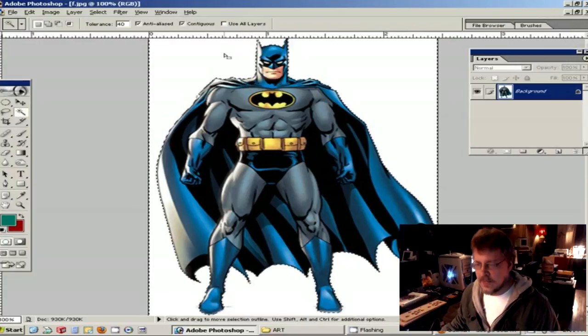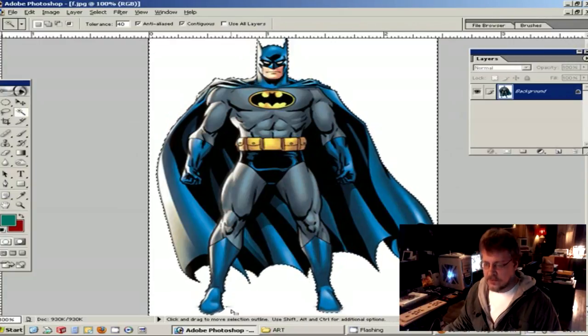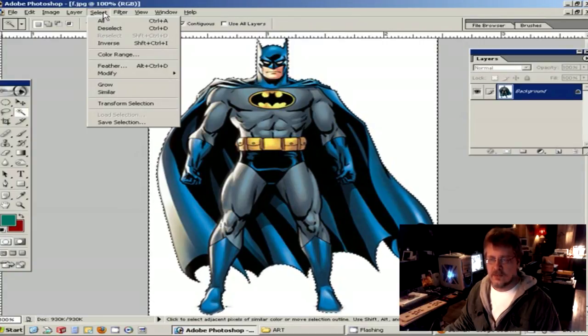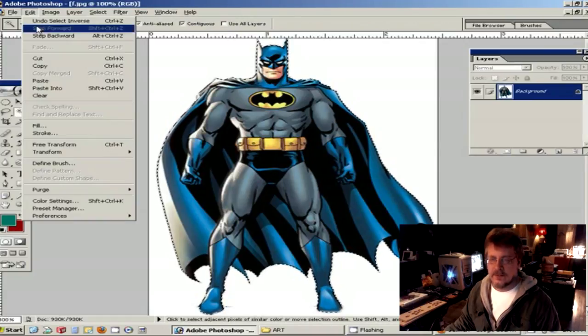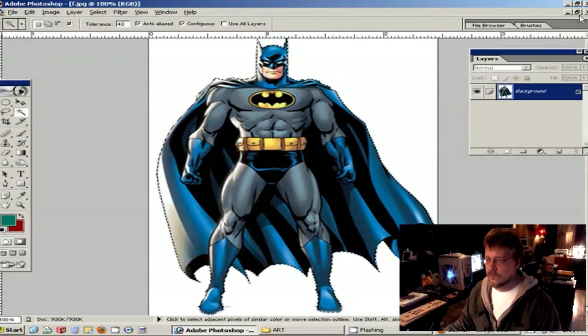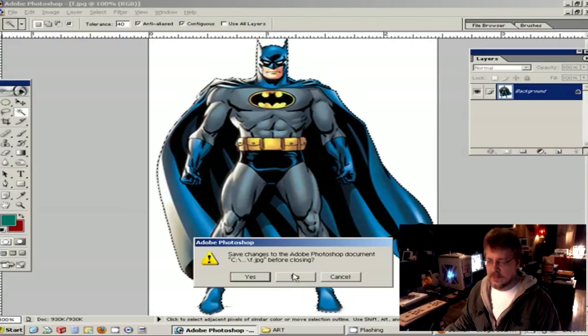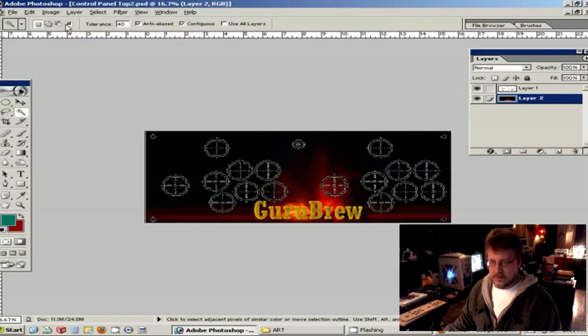Now, you may not be able to get all of it just using this tool, but that's okay. As long as you get most of it, I can show you how to get the rest later. Once you've selected all the white part, you can go into this selection menu and inverse it. That'll pick Batman. Then you can copy what you have, close this, you don't need it anymore, and use the paste function.